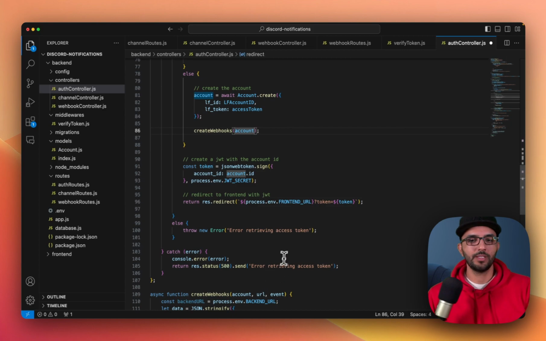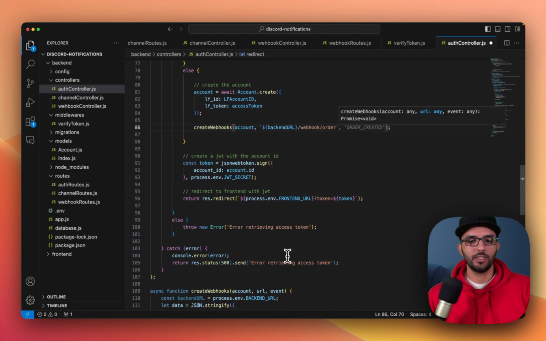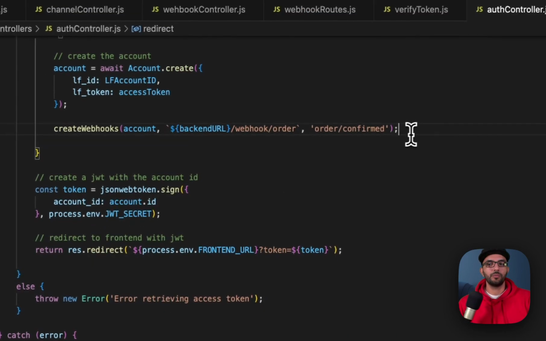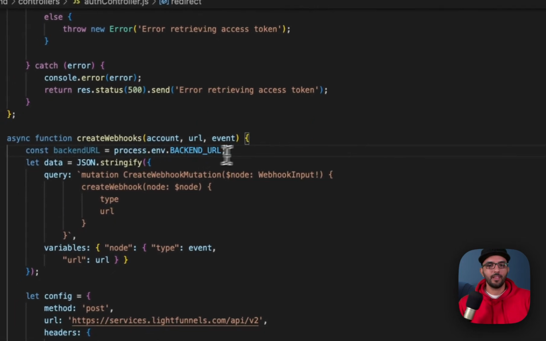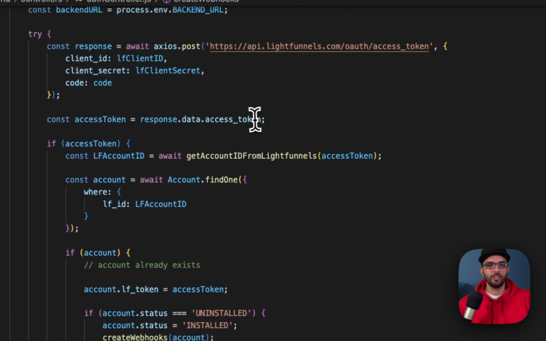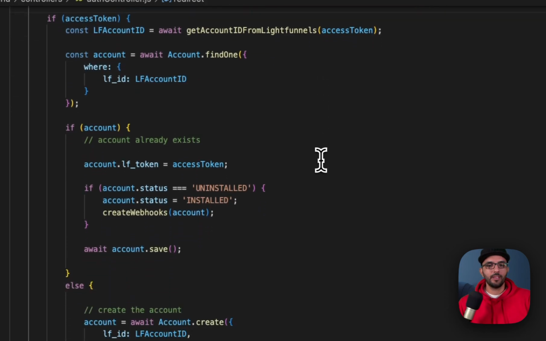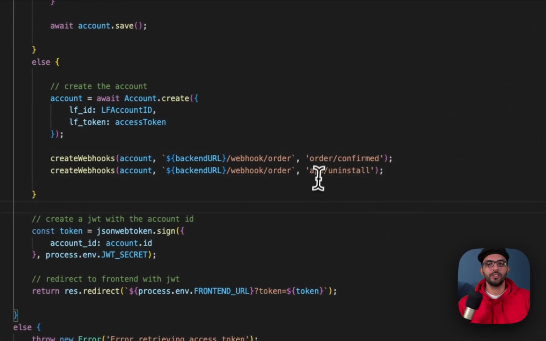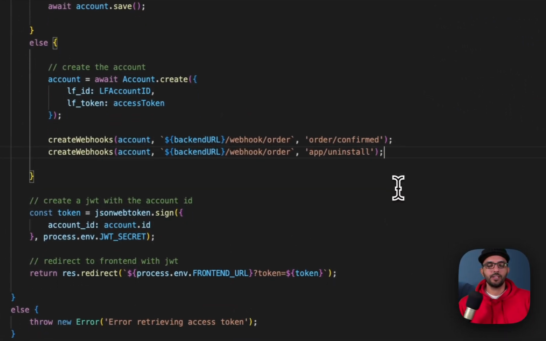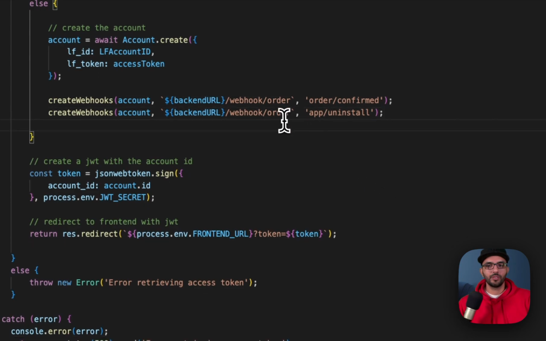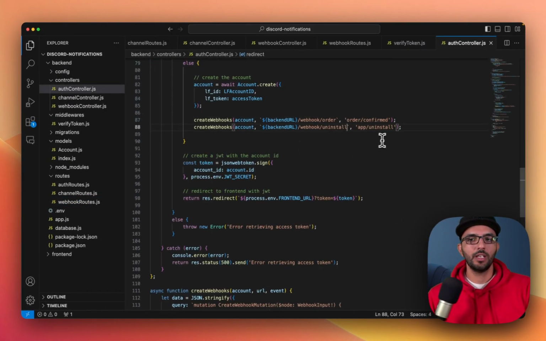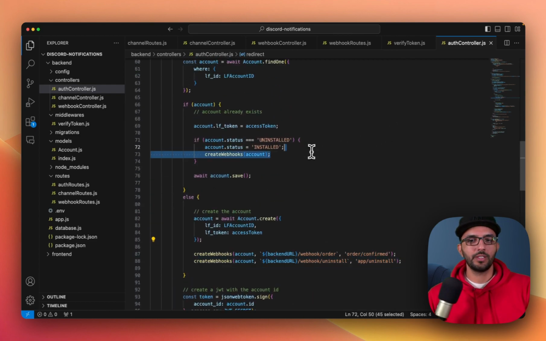So we need to pass the URL. It's going to be like this, and then we need to pass the order/confirmed. So that would be the order webhook. And we need to take this and move it up here. And then we can do the same for app/uninstall, which is the uninstall webhook. So this will be sent into uninstall. Just make sure that that's what it's called in our routes. And yes, it is. And we are going to call both of these in here as well.